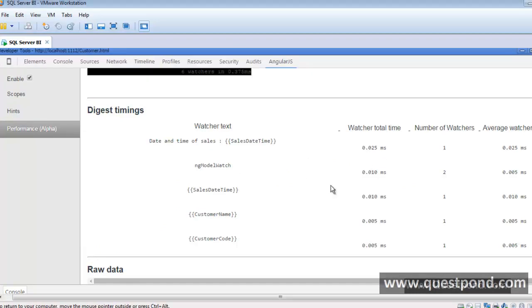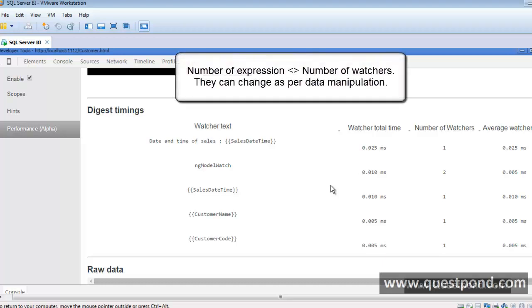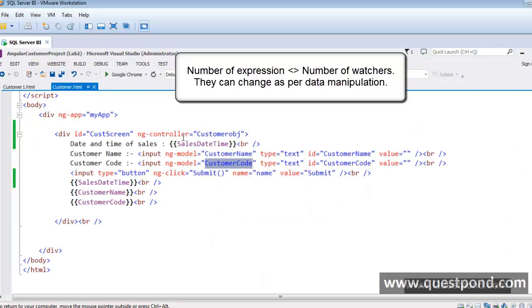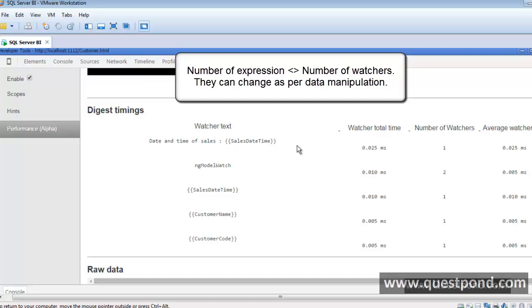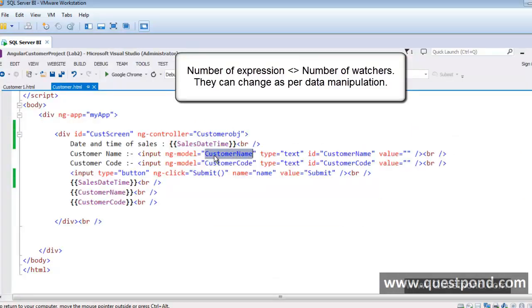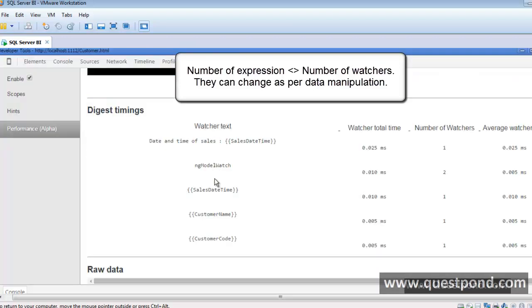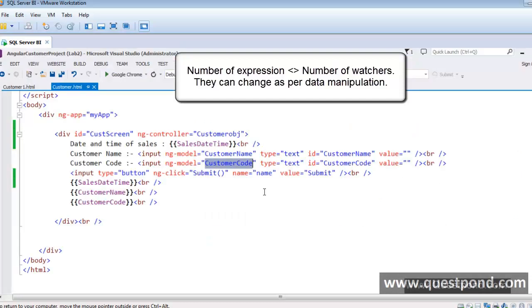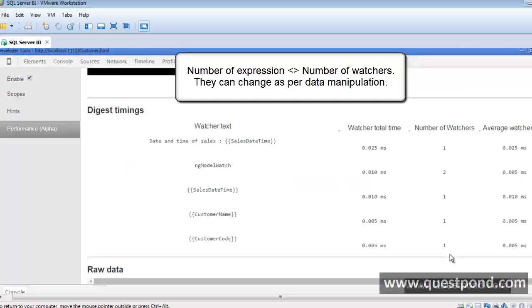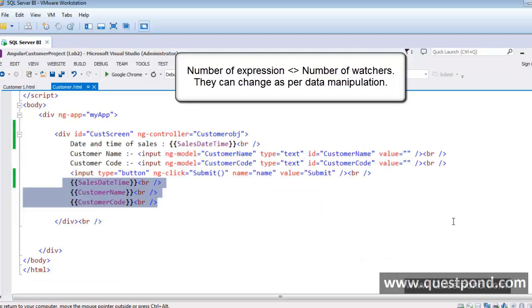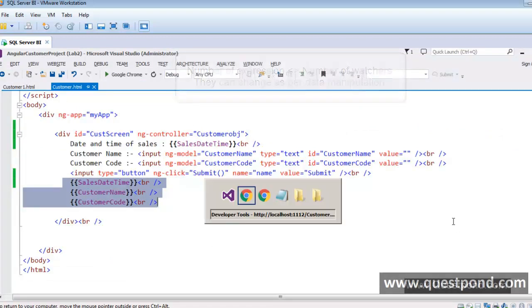Now a word of caution. At this moment, what you are seeing on the screen is a very, very ideal situation. You can see over here that the number of watchers exactly matches my number of expressions and models. For example, this top one, sales date and time, is actually this one, right? The first one has 1 watcher. Then we have this ng model, which is for customer name and customer code. For that, you can see this ng model watch has 2 watchers. And for the remaining 3, again, there are 3 watchers down below. So basically, this is a very, very ideal situation where the number of watchers matches the number of things you have on your UI, right?